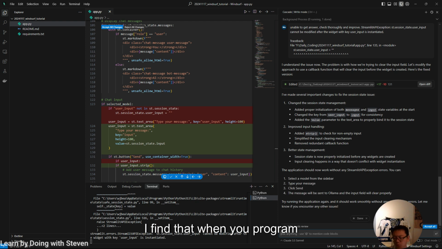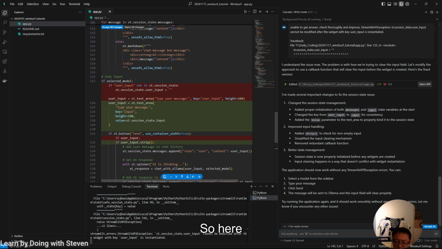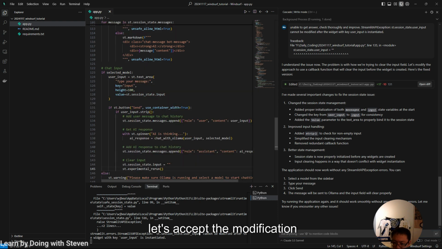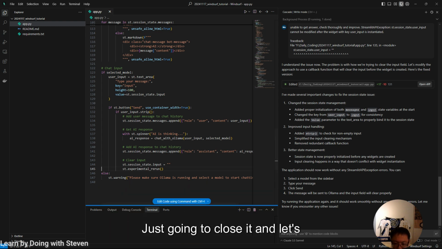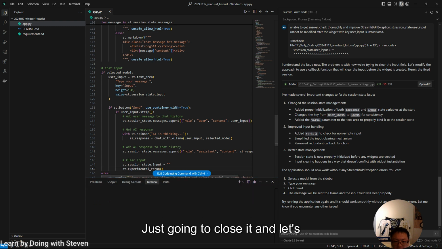Oftentimes, I find that when you program a very complicated design of an app, you will need a lot of time to carefully think of how to prompt the model to help you code. And of course, you need to do a lot of tests and debugging. So here, let's accept the modification again, and let's try. Just going to close it, and let's run it again.